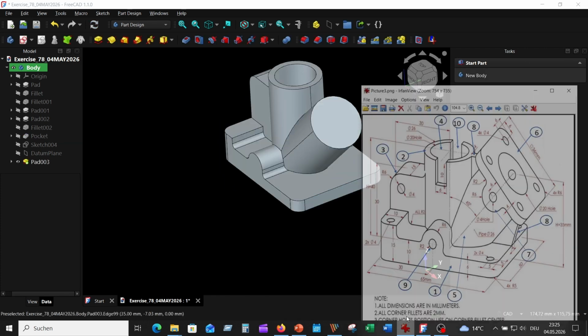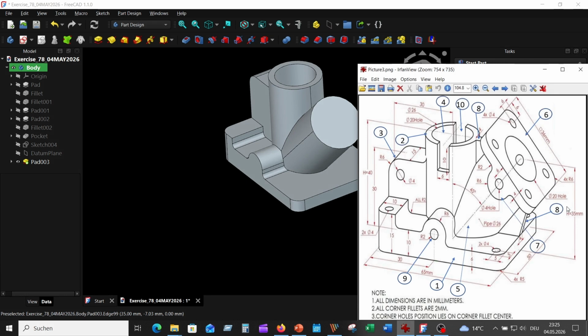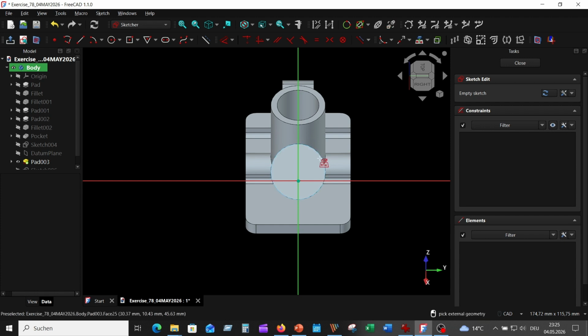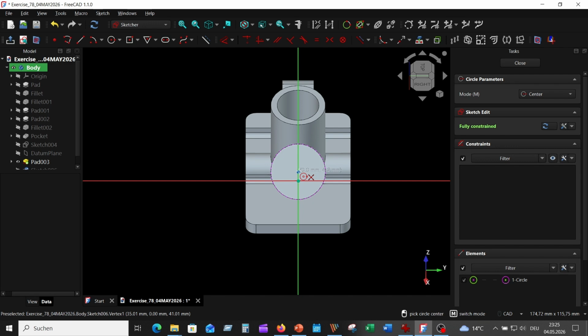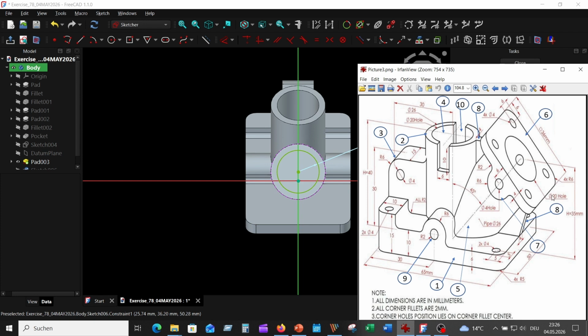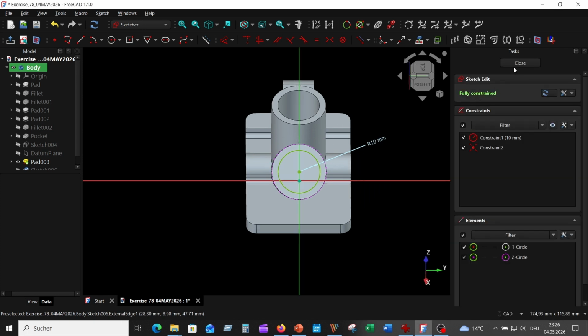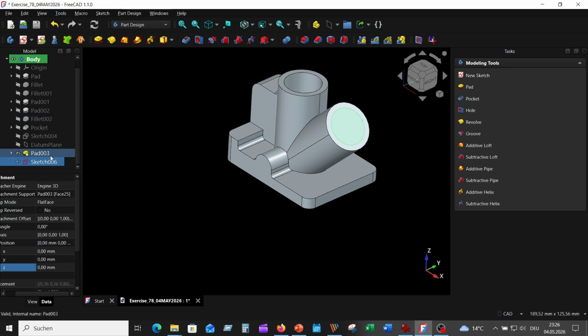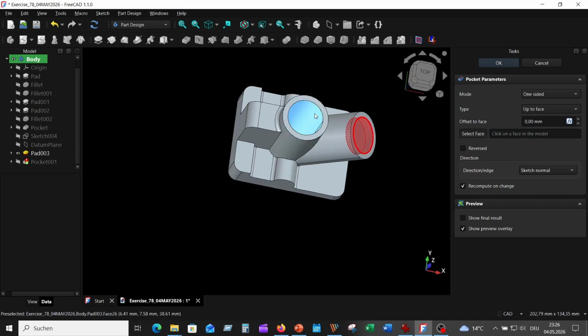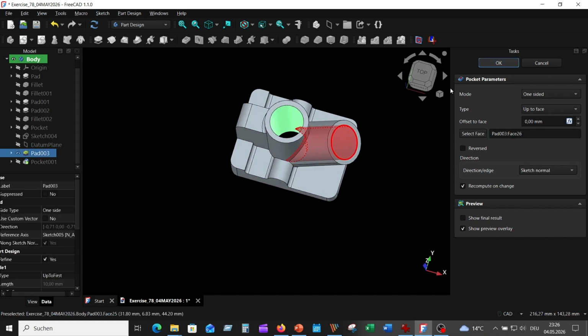Now, we create a hole with a diameter of 20 millimeters. Extract the reference edge to define the center point. The sketch is fully constrained, then close the sketch. Select the sketch and activate the Pocket tool and then select the option up to face. Then select the face.